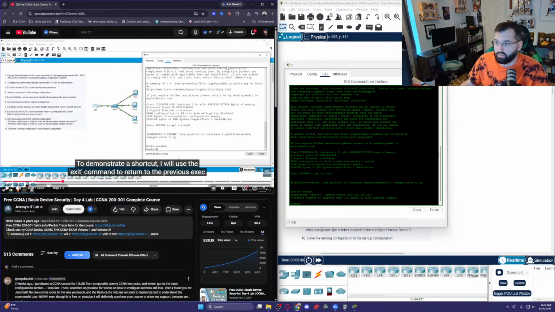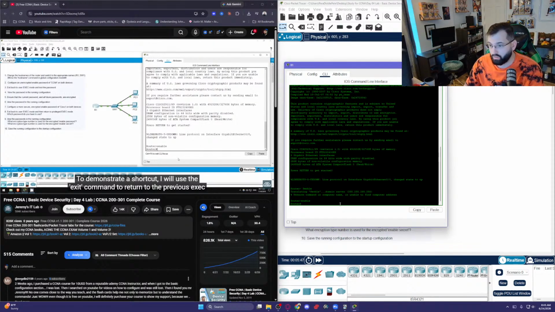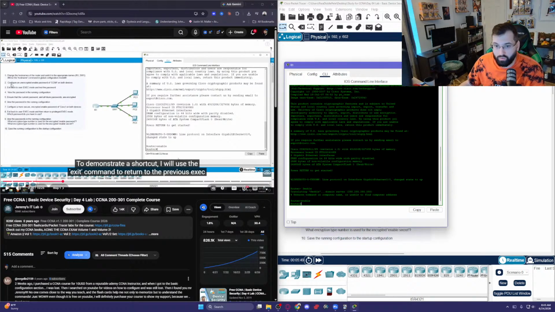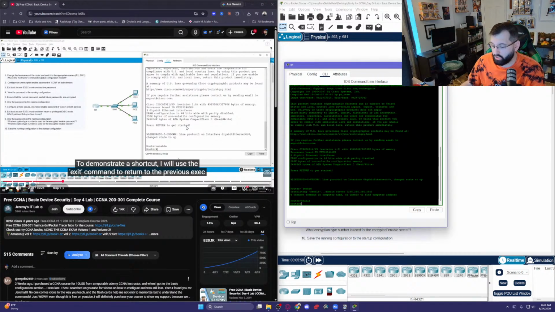Okay. Let's get back to it here. So, enable. And then what's it want us to do? It wants us to get an unencrypted password. So I'm pretty sure it's just password.